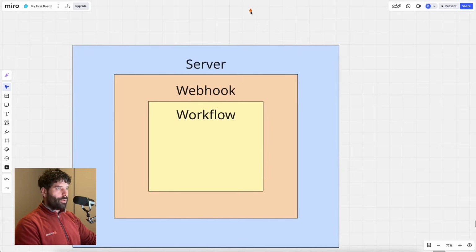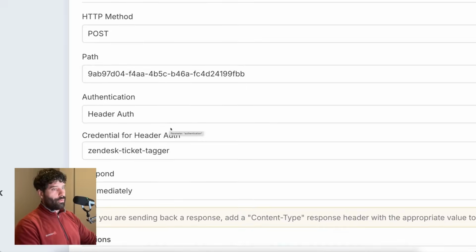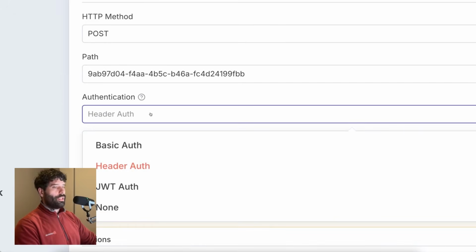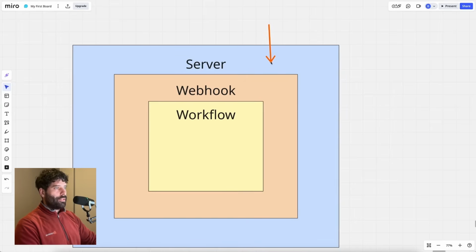So once this request passes through our server, the next line of security is actually at our webhook. Back at our webhook, there are a lot of videos about this already on YouTube, so I'm not going to try and reinvent the wheel. I'm just going to glide through here at a high level. I'm just going to choose something like header auth, show you how to set it up, and then we'll be done with this section.